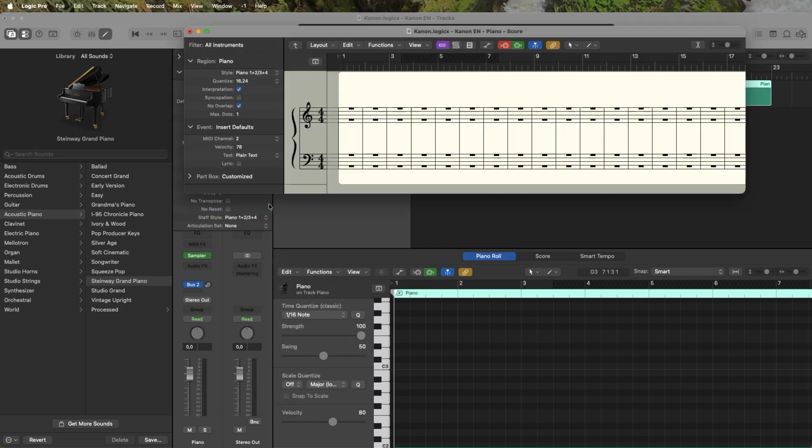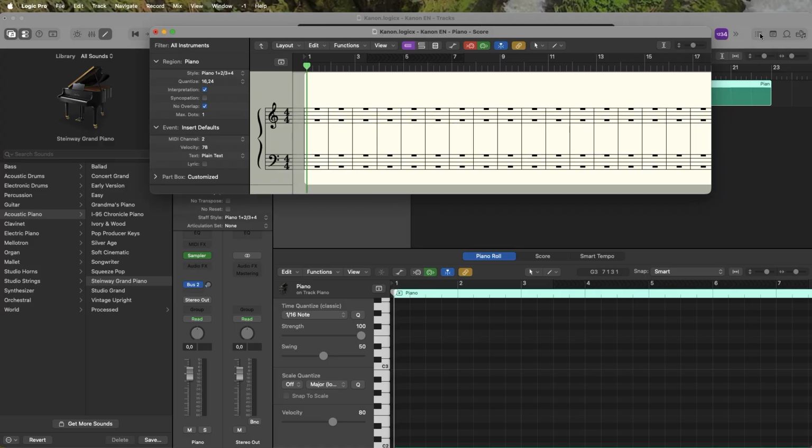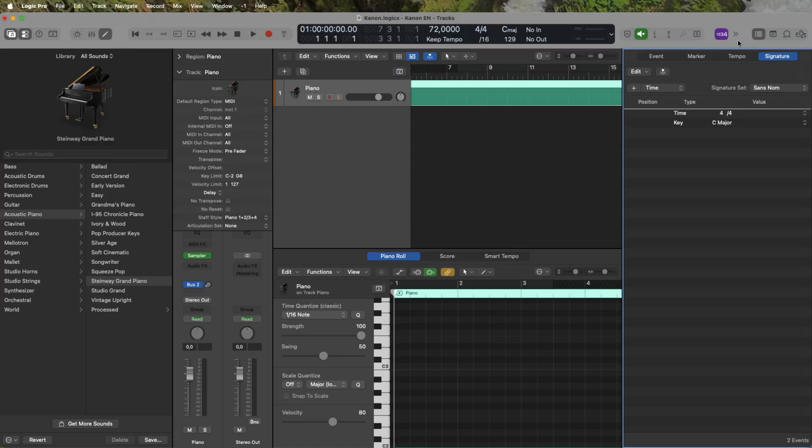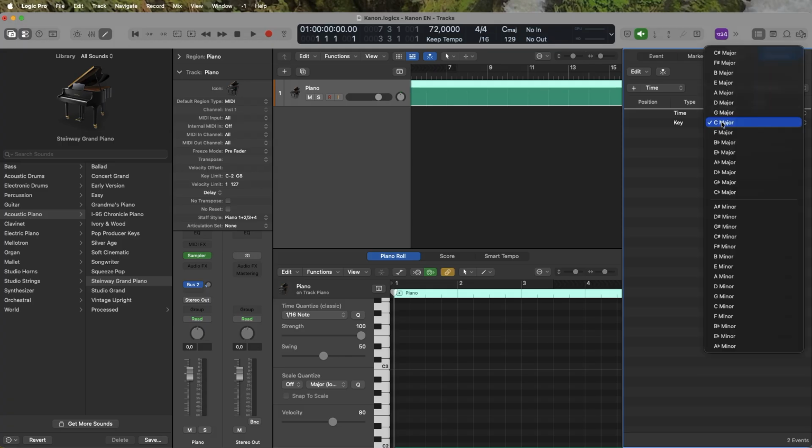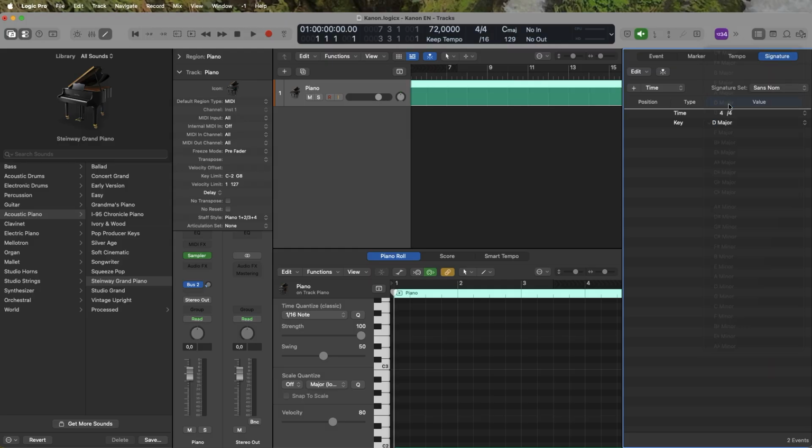We are going to set the key of the piece to D major. Click the List Editor button. Choose Key Signature. Next to Key, click C major and choose D major. When you need to write scores whose key signature changes during the piece, this is where you will define them.